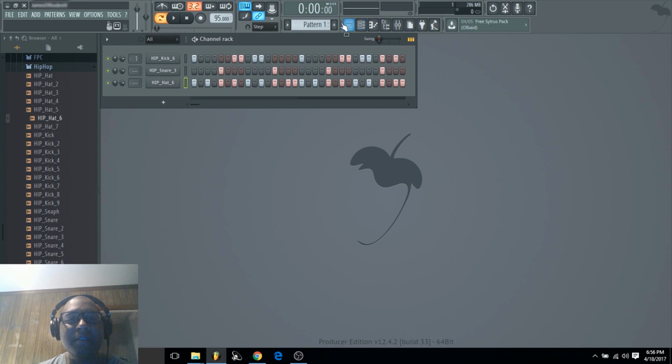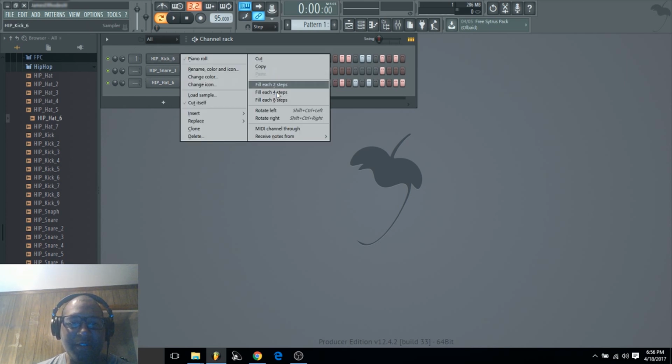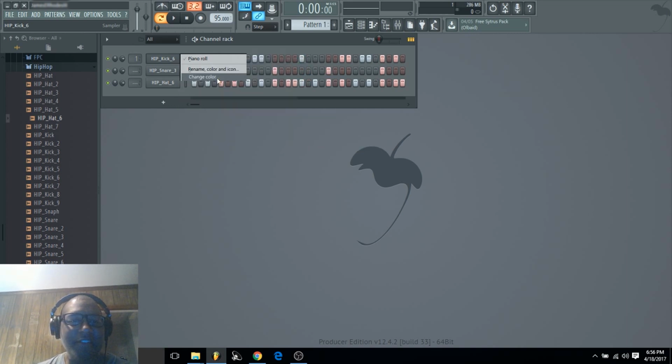So now I can do that and hit this arranger right here. So let's take a bookmark right there. So again, each one of these you can right click and you can do different things. You can rotate right, rotate left, select where you want to get MIDI notes from. All these different icons. Let's change the color. Let's make this one red.